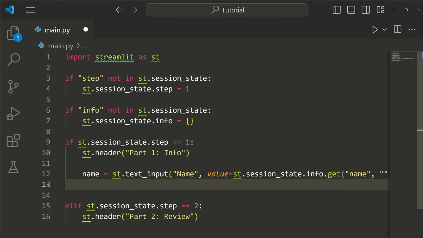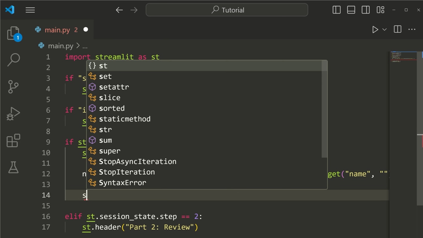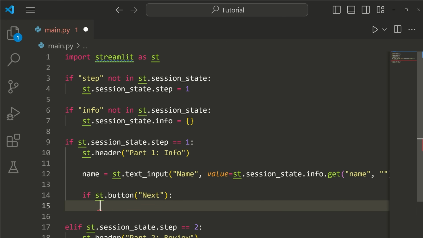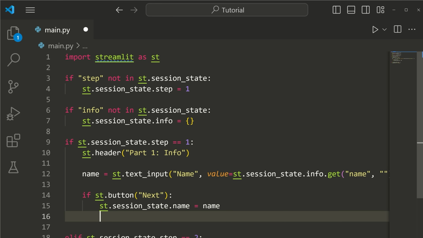Okay, so then let's just have a button. We're going to say st.button, and then next. If we press this button, then what we want to do is update the state. So we're going to say st.session_state.name is equal to the name, and then we want to make the step go to 2. So we're going to say st.session_state.step is equal to 2, so we move on to the next step in our form.